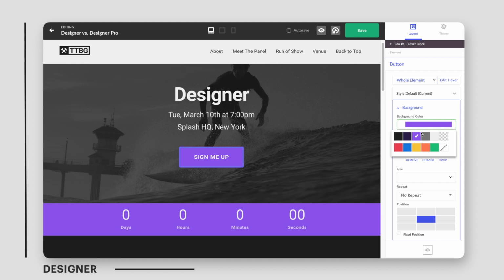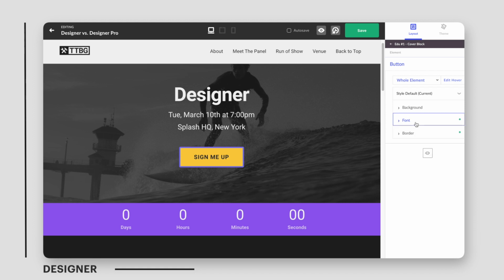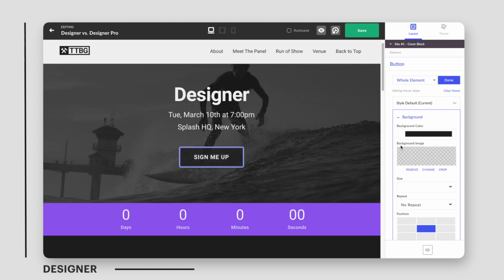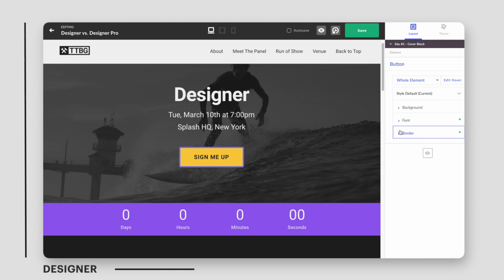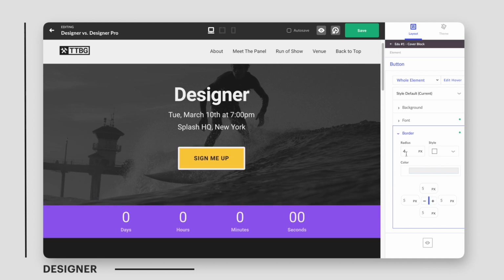In Designer mode, I can change the background of my button to either be a solid color or an image, and also change the look and feel of the font. I can customize the style of the hover state. And finally, the border of my button makes everything feel nice and tidy, so let's change the width of this border, the color, and even the radius.